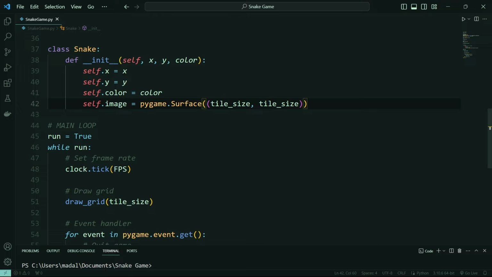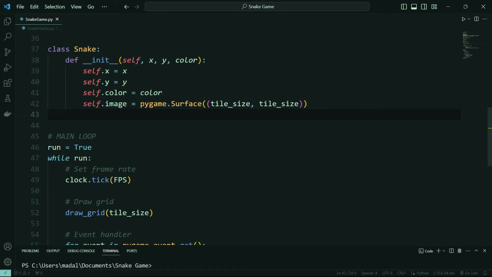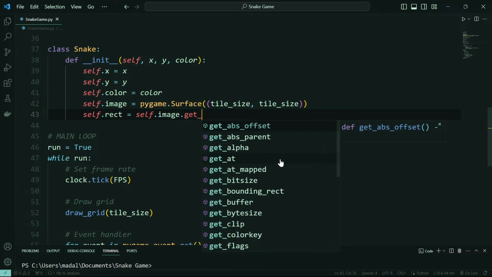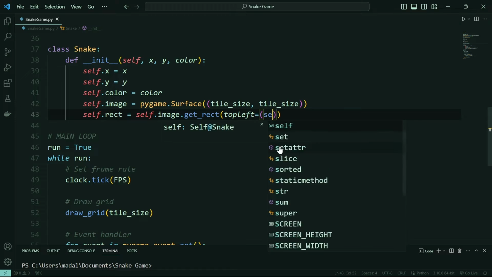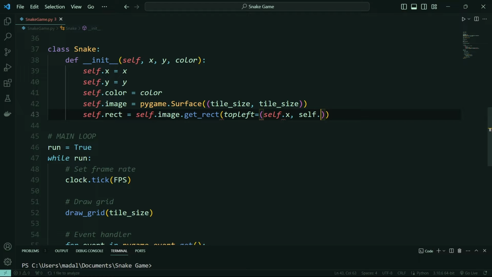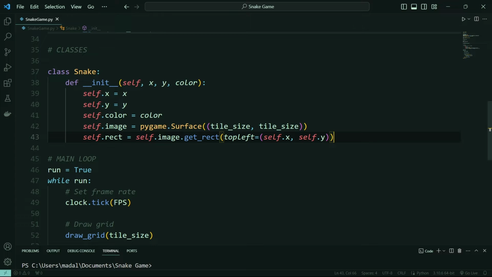Now, everything in PyGame needs to have a rectangle. Every surface in PyGame needs to have a rectangle where it's going to be drawn. So to create a rectangle for our surface, we can say self.rect equals self.image.get_rect. And now let's define the top left of our rect. We're going to put the self.x and self.y. So our coordinates x and y are going to correspond to the top left corner of the rectangle where we're going to draw our snake.